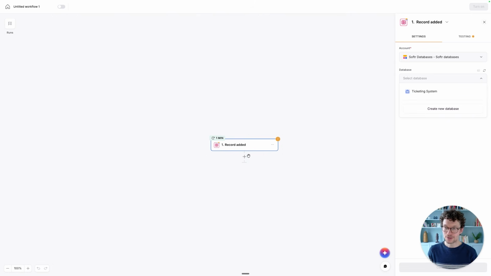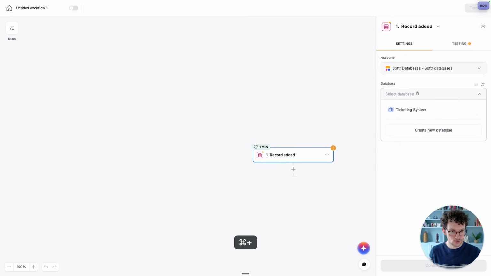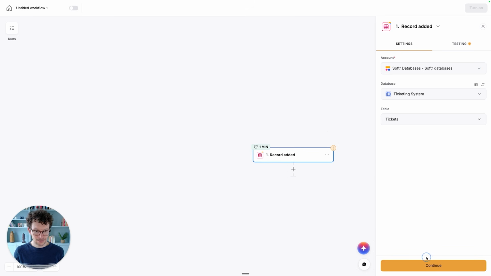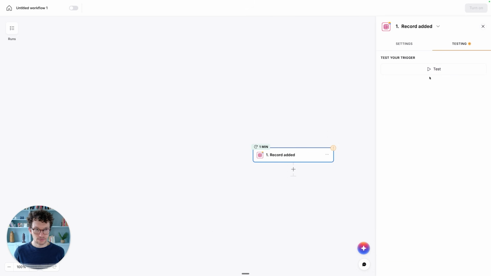And then here you see, if you work with any tool like Relay, Make, or Zapier, you'll be familiar with this general workflow build-out. Even if not, it's super simple to follow. Basically, we can now define what should happen if a record is added. First, of course, we need to choose where it is added, but let me zoom in a little bit. We're saying, okay, if a record has been added to the ticketing system, our tickets database, that's when we want to run this. Then we can click on continue and we can, of course, test it.